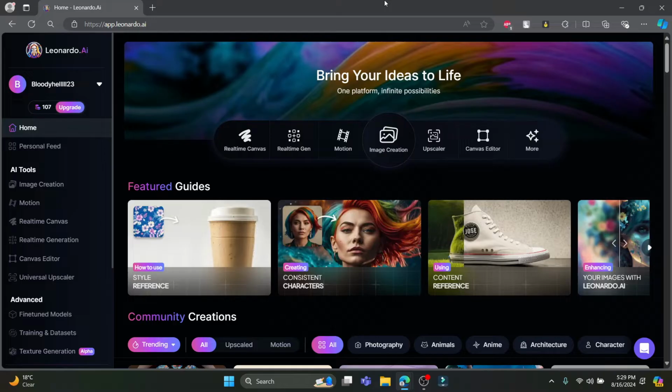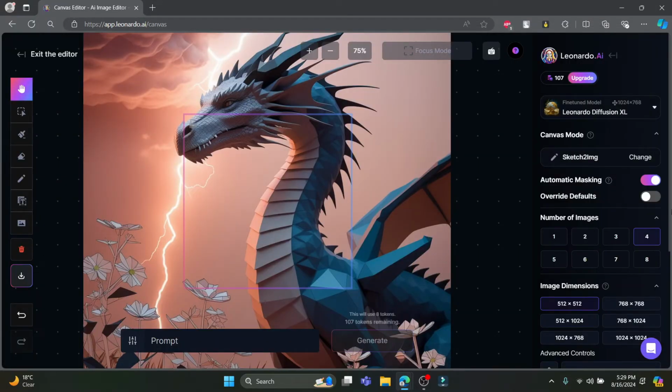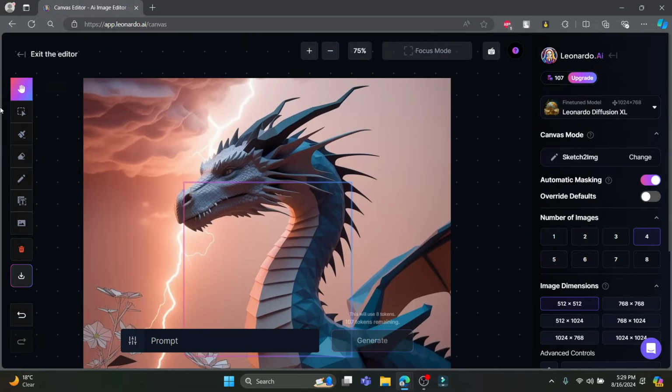Open any type of browser you have on your PC and go to Leonardo AI. After that, sign into your account, and what you need to do next is click on Canvas Editor, which is here on the left hand side. Then you can see this image has been selected. This is your previous image.